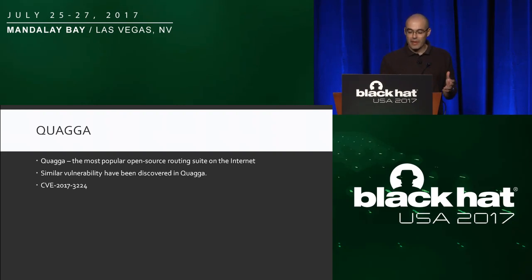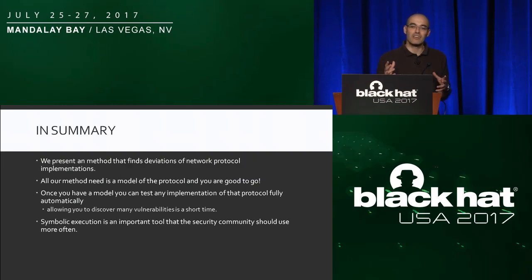Okay, so to wrap up the presentation here, in summary, what we've found in this research is a method that allows us to automatically find deviations in black box routers. As you noticed, all the procedures we used here are actually standard procedures, like symbolic execution, which is a well-known procedure. But the crux of the method is to use the appropriate optimizations that allow this symbolic execution to scale and to be practical.